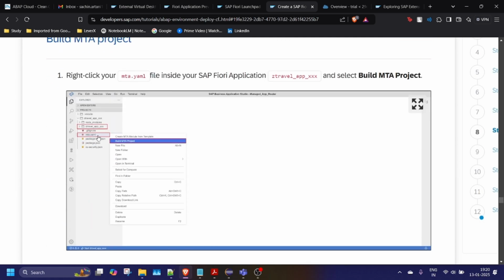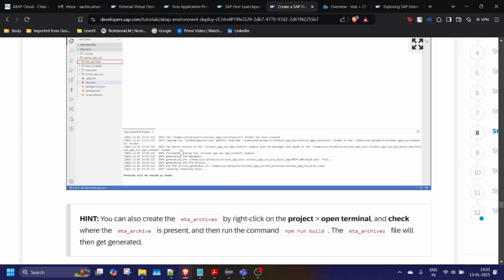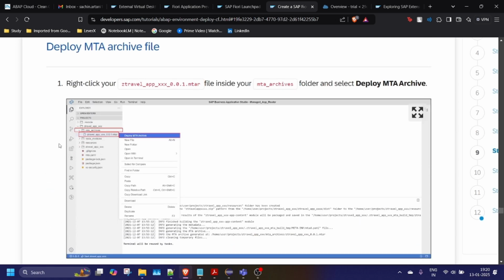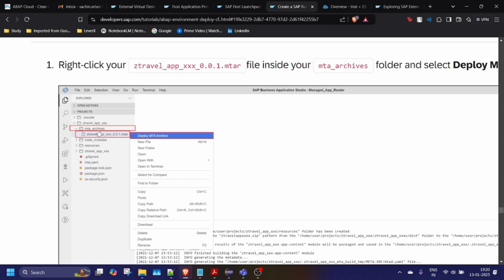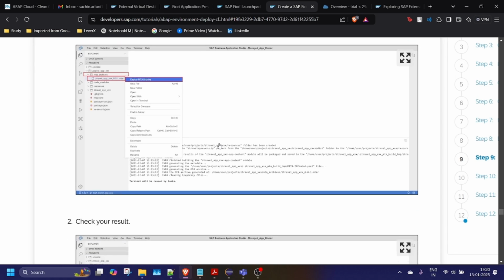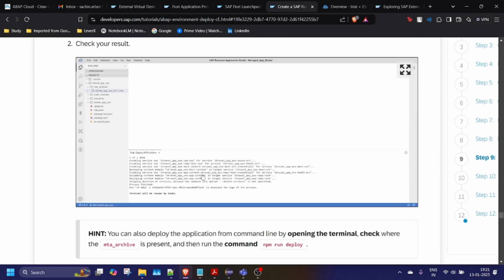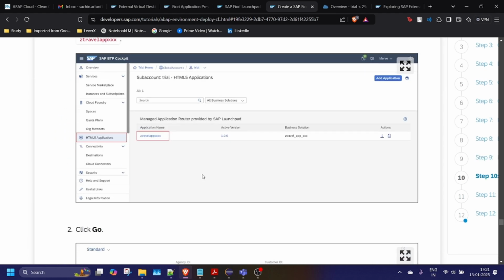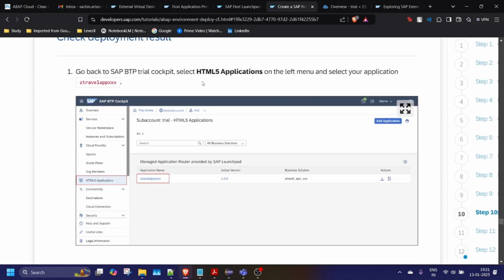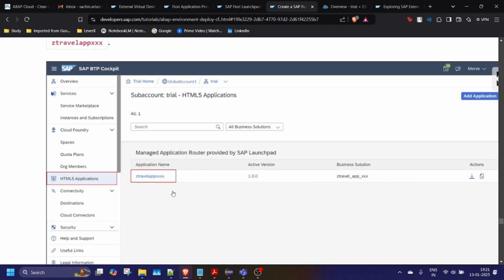We right click on this mta.yaml file. We click on build MTA project. We wait for a little while some of the commands get executed. Once that is done, a folder called mta_archives will be available inside our project. There will be a file .mtar. We just right click on the file, click on deploy MTA archive. Again some commands will run, and as soon as that is done, we will be able to see. We will go back to our BTP cockpit under HTML5 applications, and the application that we just deployed will be available here.